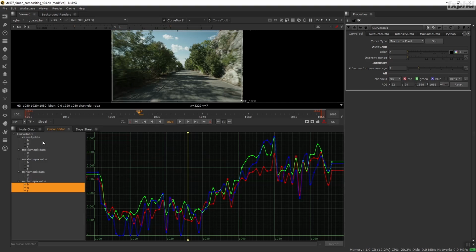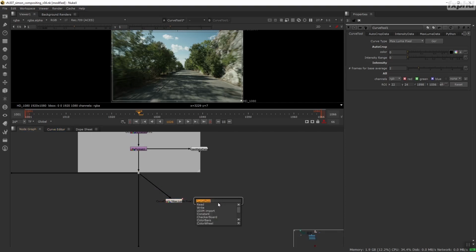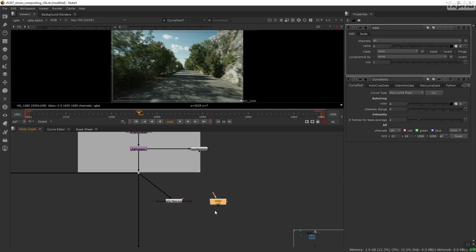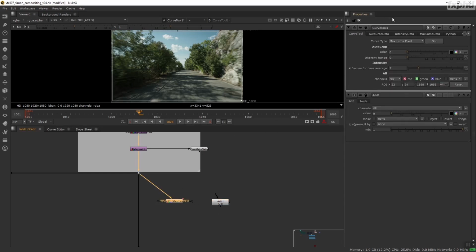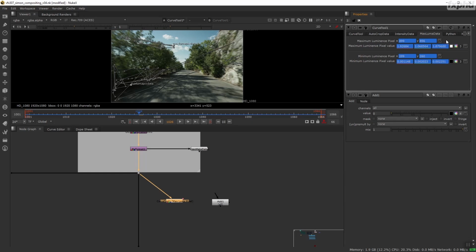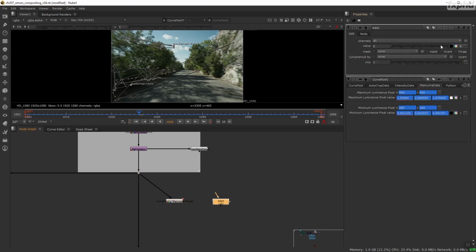So what I would recommend is let's copy the values of this in an add. I'm just going to grab my thumbnail there, go to minimum luminance pixel value. I'm going to copy animation, and I'm going to put it in this one. Paste, absolute. There we go, and paste again. There we go. So now we have the proper animation curve on all channels.